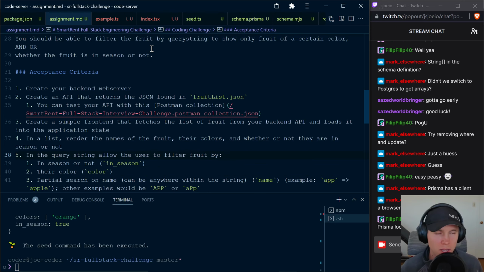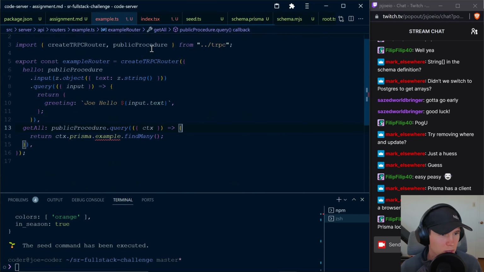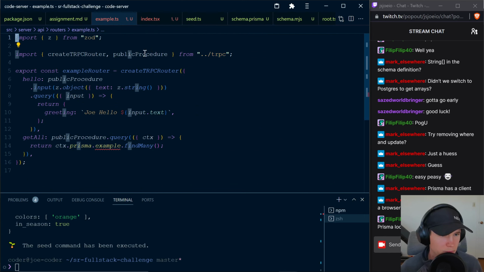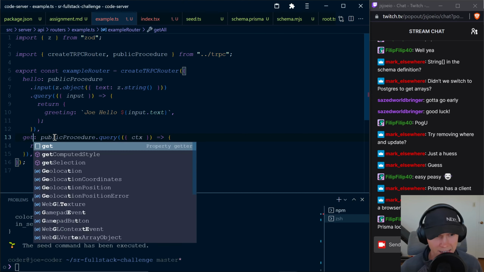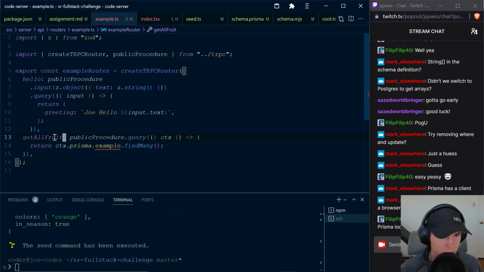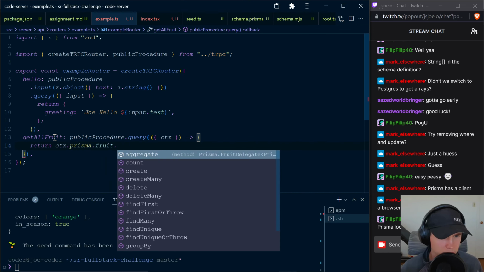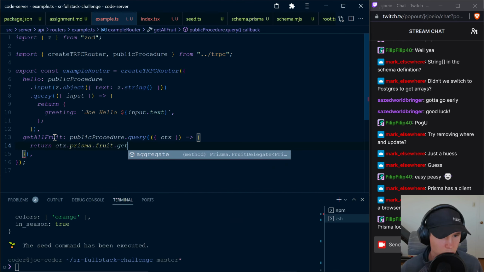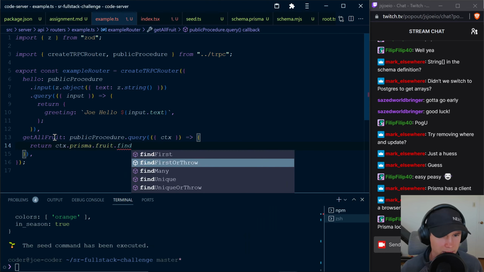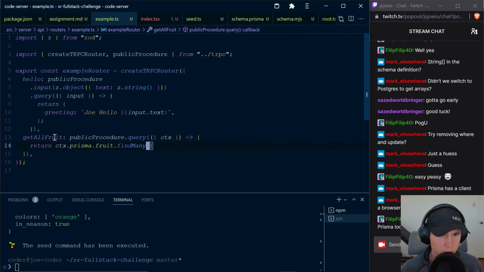So I'm gonna go into my example, and what we're gonna do is I guess we'll call it get all fruit, maybe? Public procedure.query. And I'll say prisma.fruit. Do I say find many? With no args, maybe? Let's see what it says.